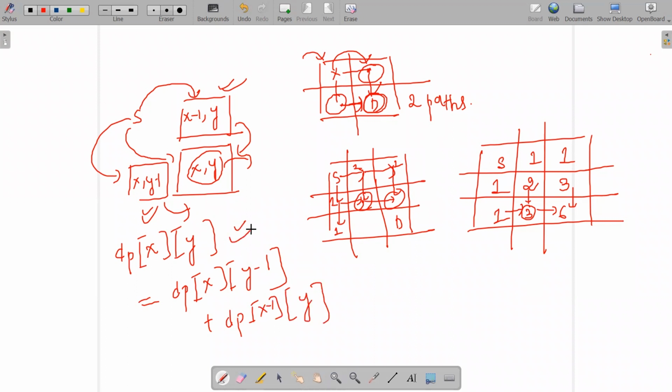What are they? Always for the first row and first column. All the cells of the first row and the first column can be reached in just one path, if I am not wrong. Is it? Yes. Getting it? All of you? Is it correct? Have you got the logic?